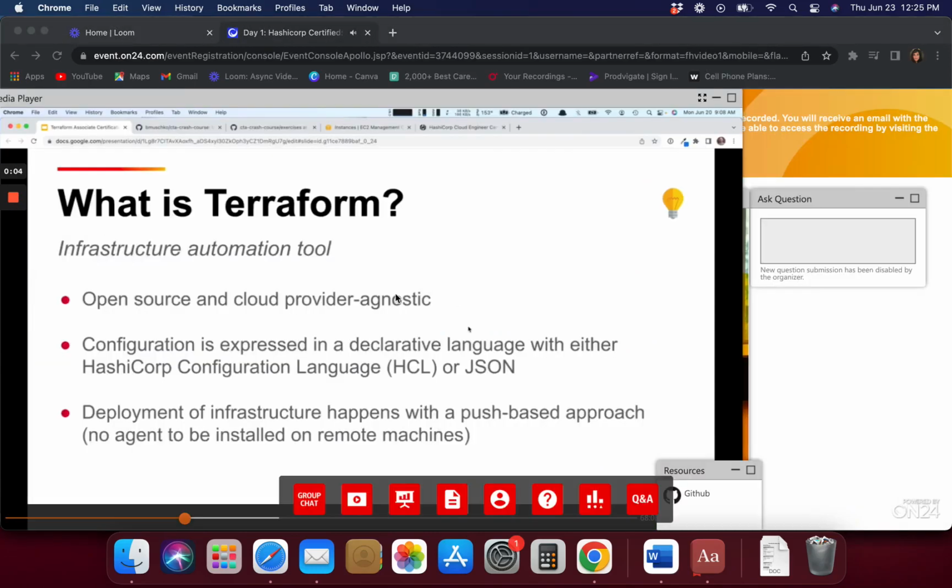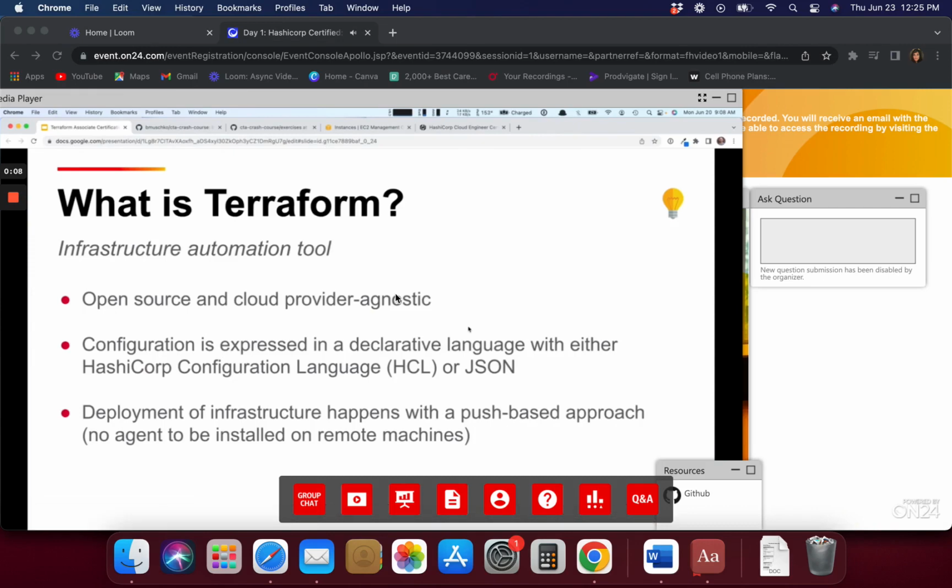And how Terraform rolls out the changes is with a push-based approach. That means we run a Terraform command, which will then make the relevant changes based on your configuration file. The cool thing about Terraform is that we don't need to install an agent on the remote machine that needs to make those changes. We can simply run the Terraform command, and then Terraform will communicate with your cloud provider to make those changes happen.